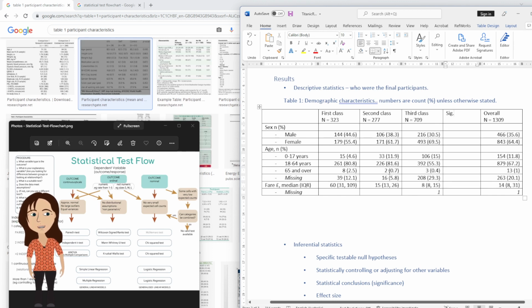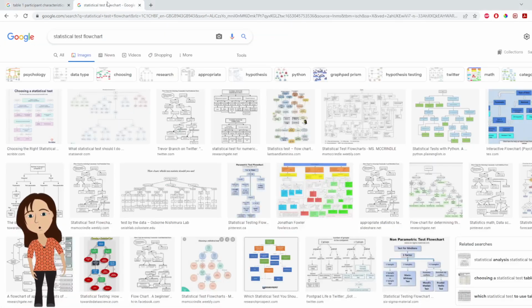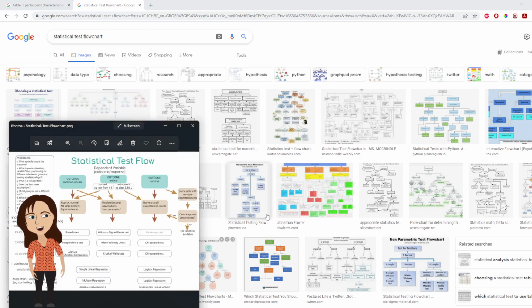Now, in terms of choosing a statistical test, you may have a flowchart from the course that you've completed. You can also Google statistical test flowchart, and you will come up with a lot of variations, and you can pick one that works for you. I have my own that I've developed over the years, just to include the tests which are usually covered in maybe a first and second course in applied statistics.